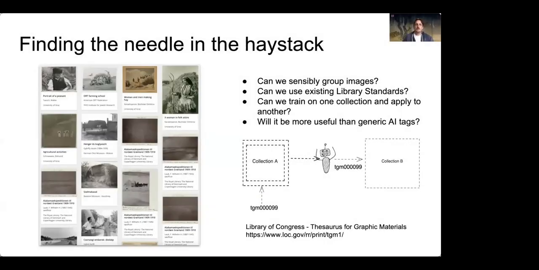For this project, we decided to focus on photographs so they are visually appealing and will hopefully be easy to group. So can we create useful subject facets? Can we leverage the existing work of cataloguers who have been working on creating common subject headings for just such this purpose? Can we train our models on collections that have this data and apply it to a collection that doesn't? Is it going to be more useful than existing AI image tagging tools mentioned previously?